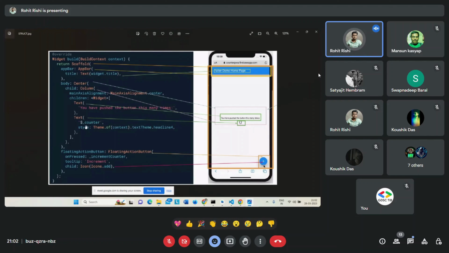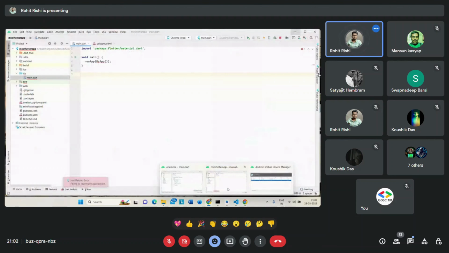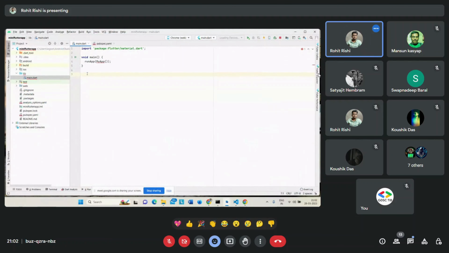So let's move and do our tradition of writing hello world. I'm not going to break that tradition. Let's open our Android Studio. There are some shortcuts to create stateful and stateless widgets. If you write stless, it will create a new stateless widget. And if you write stful, it will create a new stateful widget. I'm going to create a stateless widget. So let's write stateless and select this.